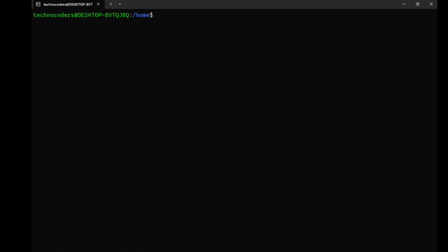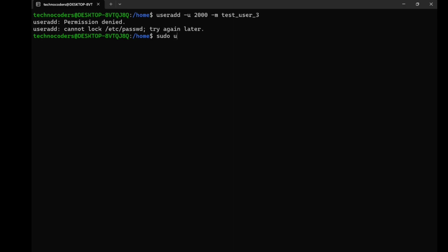Now let's say that you have a requirement to create one user and assign some predefined user ID to that particular user. sudo useradd -u.